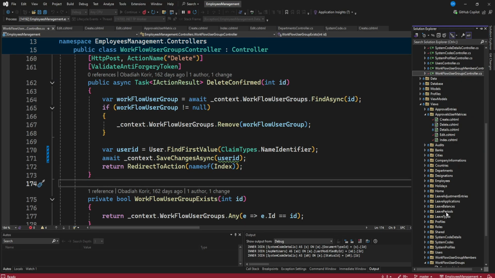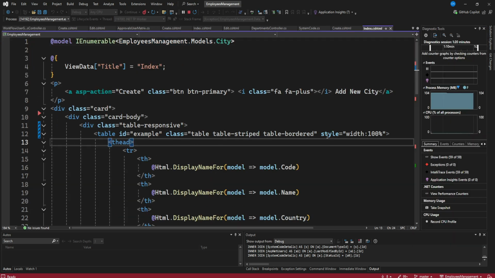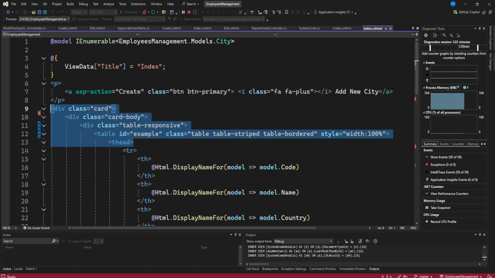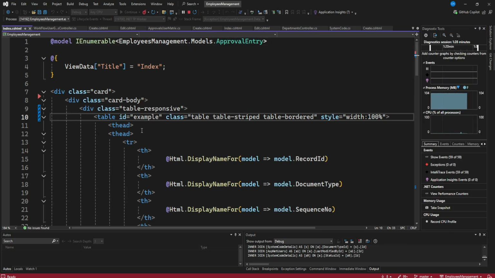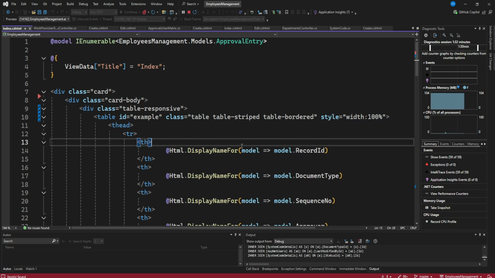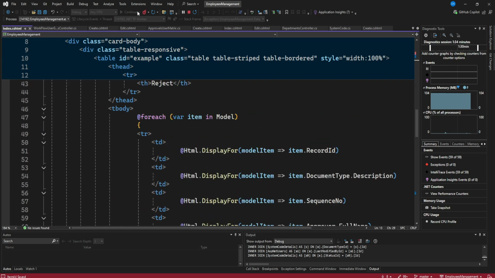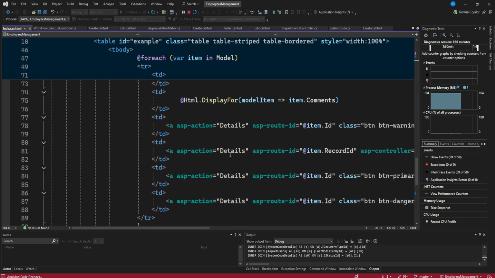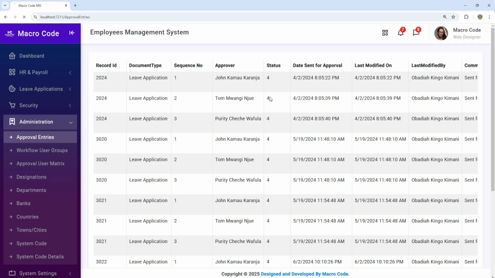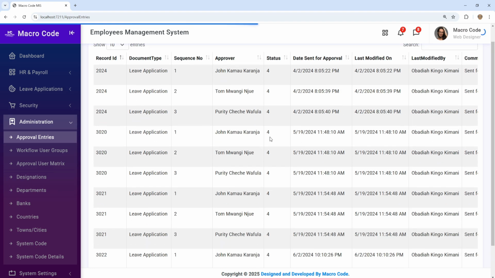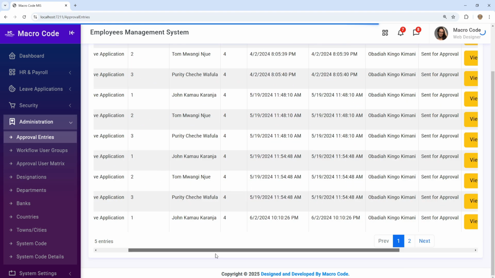So let's just borrow the data tables, for example, like from cities. So I'm going to copy this table. Then we go to approval entries. Then I'm going to replace this here. So I think we had something wrong there, but it should be okay. So if I do that, then I save the changes. So you see it has been updated and we are now in a data table.